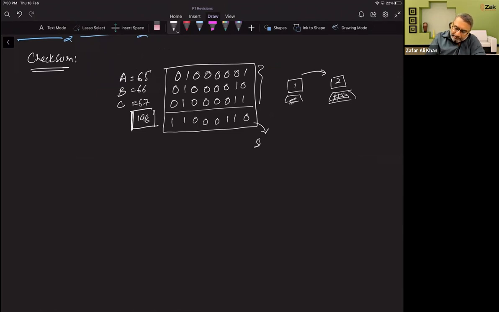This sum, if it is less than or equal to 255, then it is accommodated in 8 bits. If this sum goes beyond that, for example, if it is Z, which is 90, Y, which is 89, and X, which is 88, will not give you any number which is within 255 range. So that number will be increased. In that case, checksum involves some additional steps.